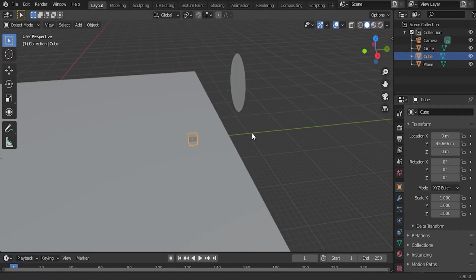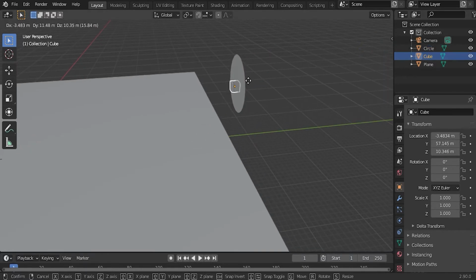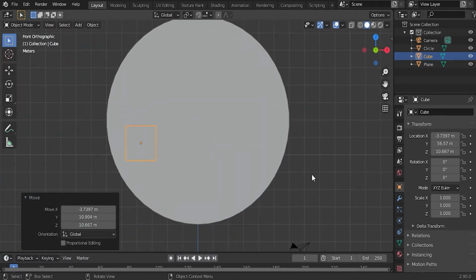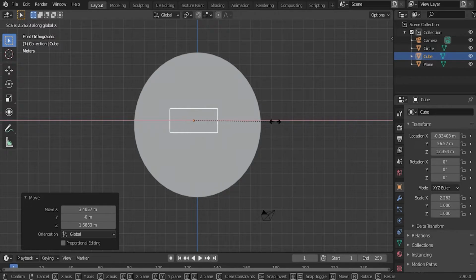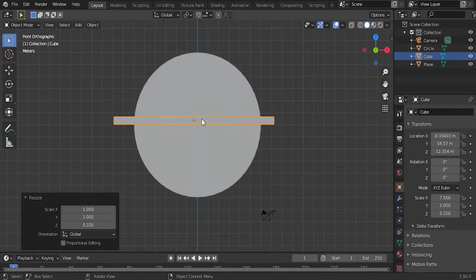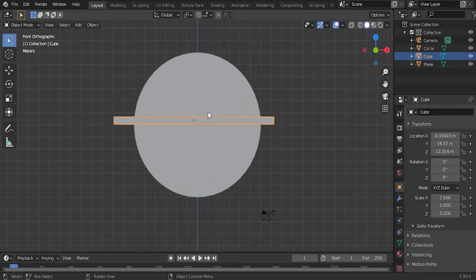Now go ahead and add this cube here and bring it up to where it's intersecting with the circle, and if we go to the front view, we can kind of manipulate this a little bit. I'm going to scale it on the X just so it's a little bit longer than our circle, and then scale it on the Z just so it's a little bit thinner. And this is what we're going to use to create the lines in our sun.